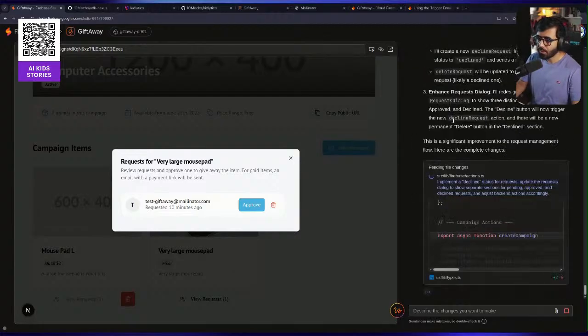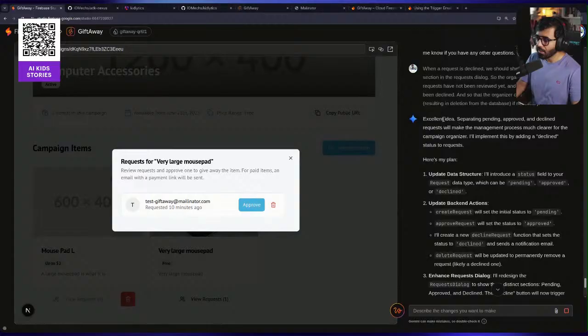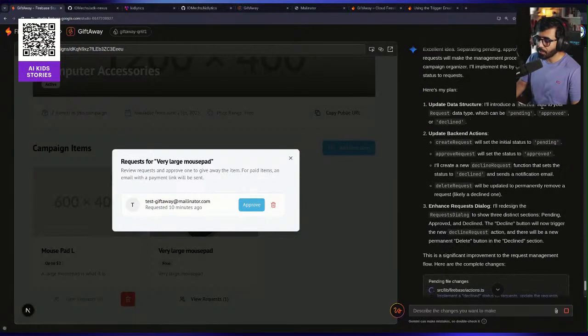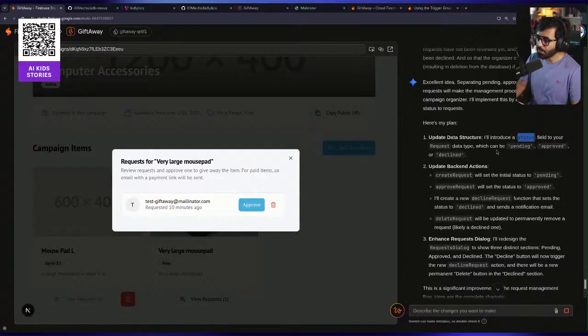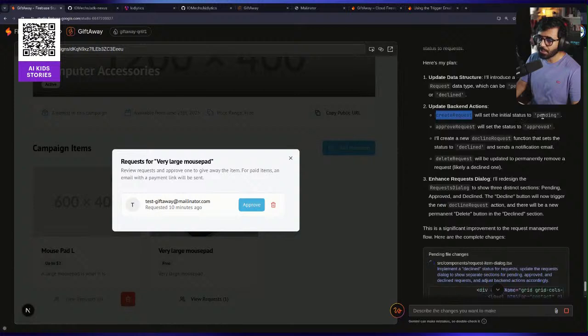So here is what it's trying to do. So it's going to make those changes. Let's see. Excellent idea. Separating pending, approved, and declined requests will make the management process much clearer for the campaign organizer. And then this is going to be implemented. So it's now introducing a status field into the request data type, which can be pending, approved, or declined. Then we also have the create request, which will set it to pending. Approve request will set it to approved. Decline request function will set it to declined, and delete request will be updated to permanently remove a request, likely a declined one.